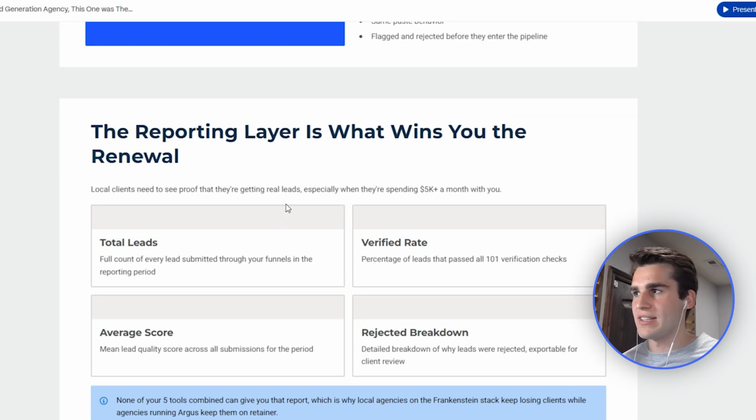And what they want to see is the total leads, the full count of every lead submitted through your funnels in the reporting period, the verified rate, so how much time are you actually saving them by not sending them straight garbage, and the average score. So what's the mean score? What's the score quality that we're getting from this campaign? Would it be better to run Facebook ads or Google ads? You can see the mean quality score between each campaign and determine which one you should spend more ad spend on. And the breakdown of the rejection.